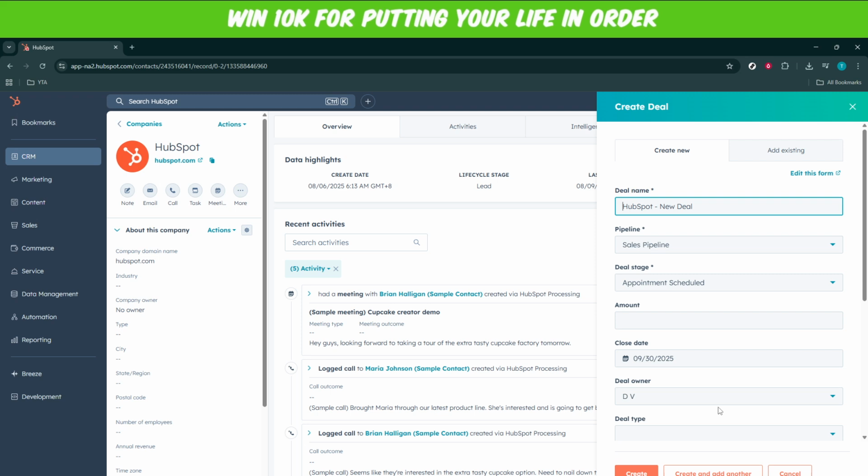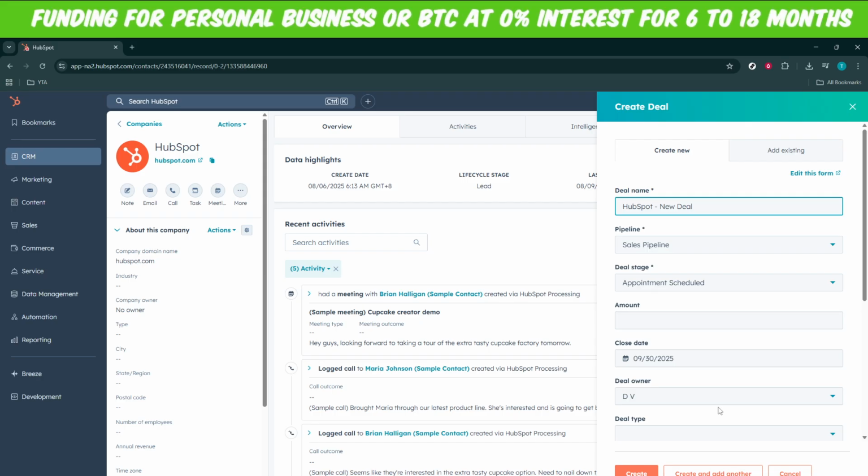Following these steps enables you to efficiently manage your sales activities and keep track of important client interactions. By regularly updating and reviewing your deals, you'll be better equipped to make informed decisions that can drive your business forward.